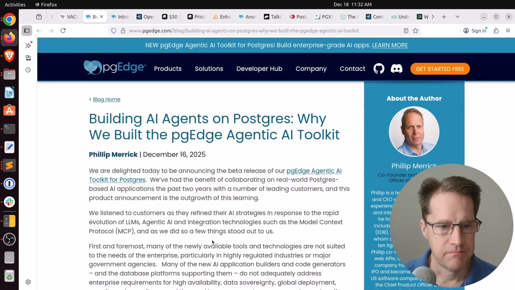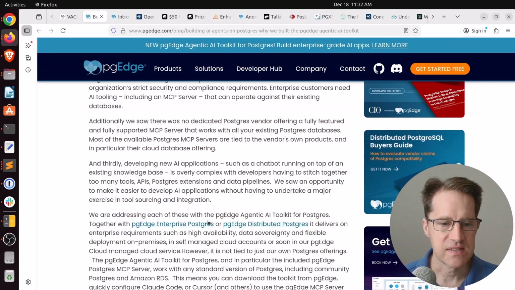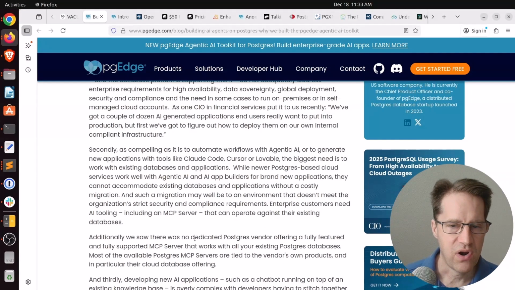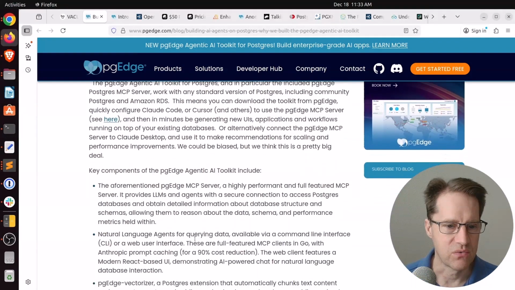Next piece of content, building AI agents on Postgres. Why we built the pgEdge Agentic AI Toolkit. This is from pgEdge.com. And I've noticed a number of open source solutions coming out from pgEdge recently, and that's why I've been posting more of their blog posts. But this is a beta release of a full toolkit for using AI with Postgres. Now, this is not dedicated to their solution, so they do offer pgEdge Enterprise Postgres and pgEdge Distributed Postgres, but this toolkit can be used with any Postgres system. It can be used on-prem, in the cloud with other providers or their own solutions.